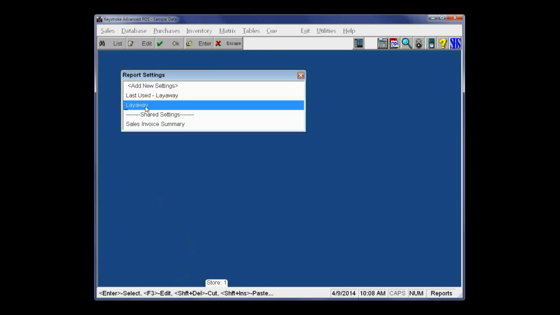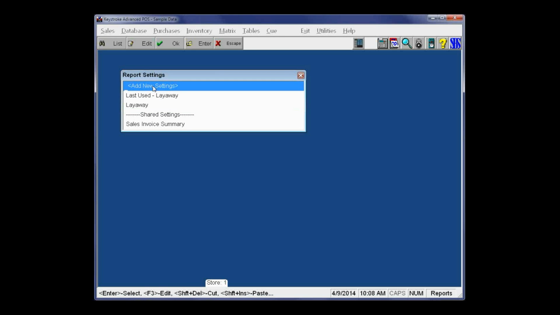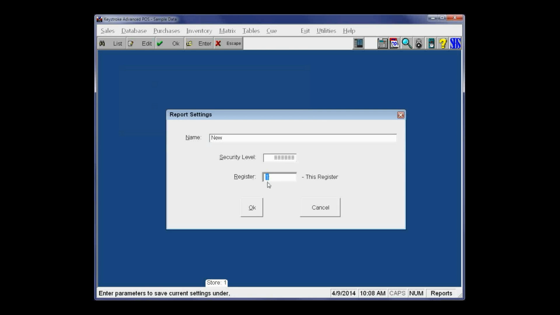You see there are settings and then shared settings. When I go into add new settings, if I change it to register 0, it will be shared amongst all registers, so anybody will be able to run that report. If I also make it -14, what that negative indicates is that clerk number 14 can run this report.